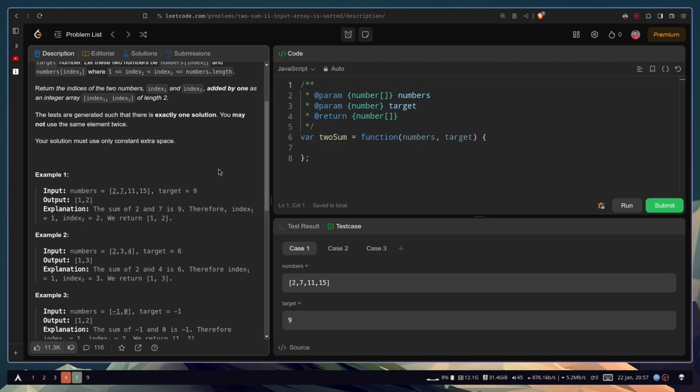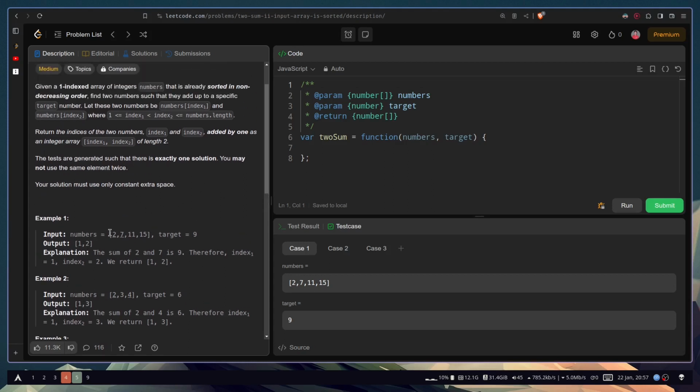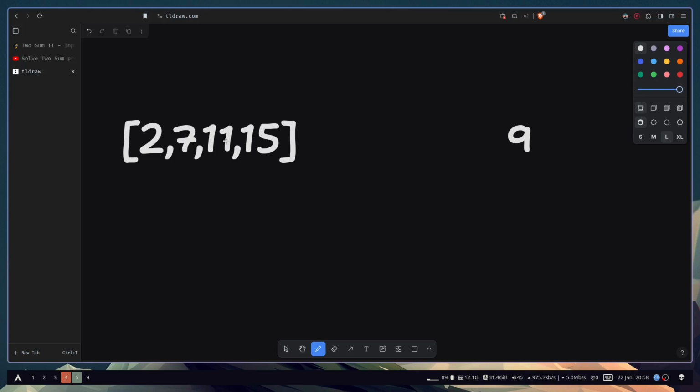So this is exactly the same as the two-sum problem. But the change here is that the input array is sorted. Time complexity of the two-sum problem was O of n, and the space complexity was also O of n. And since the input array is sorted, you need to use constant space. You cannot use another data structure for the algorithm. And the numbers are actually sorted in ascending order, so the left numbers are smaller than the right numbers.